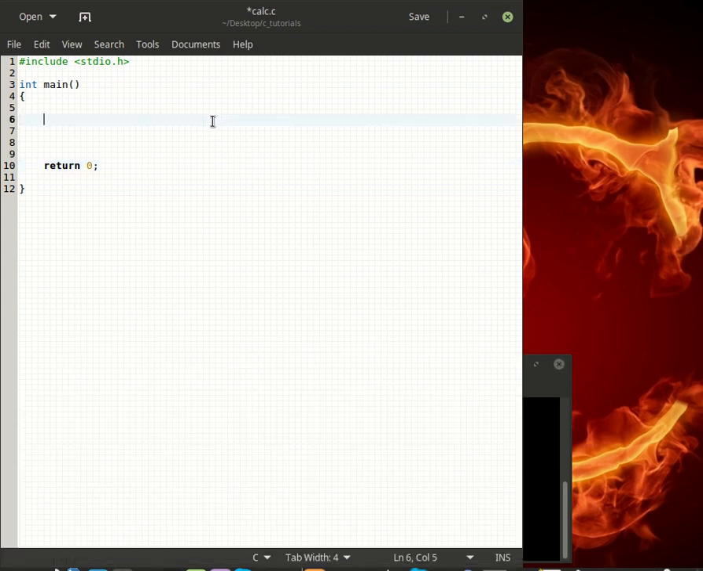So let's see what we need. We need 3 integers or maybe floats. Maybe we can have floating point numbers. Then we need one for the first number, another for the second number, and another for the result, and also we need a character data type for the operator. So let's start with the character. We have char here and OPR. We call it OPR or operator, whatever you like. And also here we have float and first, second, and result.